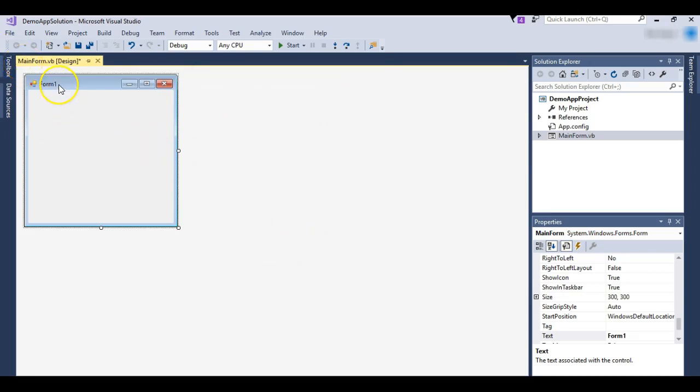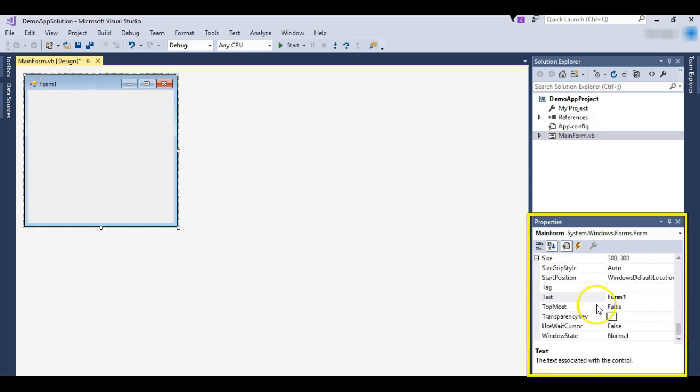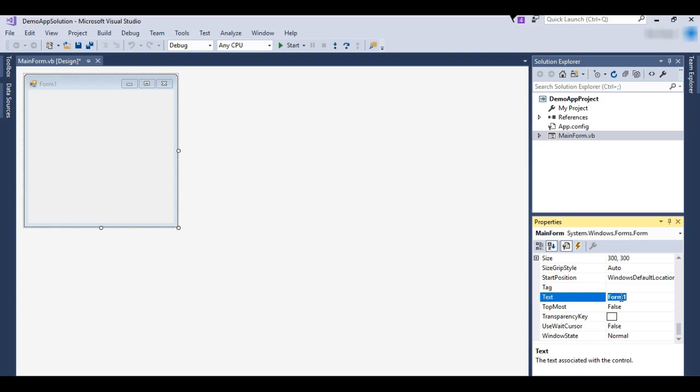Let's change the name on the title bar. Instead of Form1, I'm going to come down here to the Text property for the main form. I'll double click and we'll change this to Demo Application. I'll click away and you'll notice that that change is applied right here.